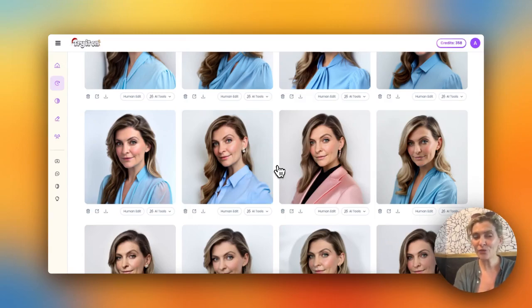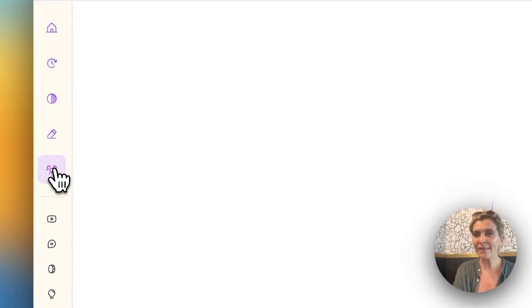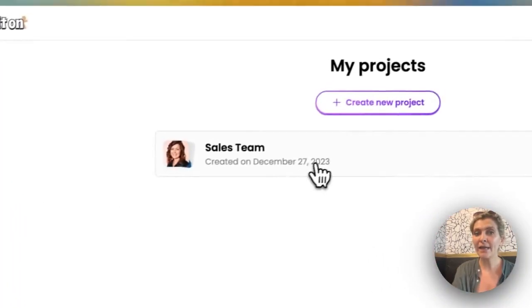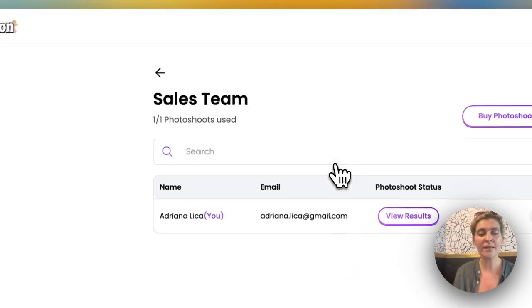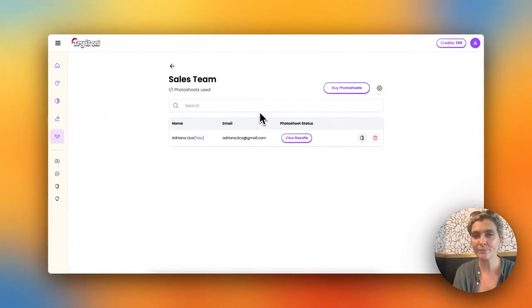The last thing that I'm going to show you is how to add additional admins to your team's project in case you need help reviewing portraits, selecting portraits, editing portraits, and also how to transfer credits to your team for things like additional AI editing or even human editing. So head back into your team's space. And let's first add another admin. The admin will be able to do exactly what you can do: view everyone's results and do a little bit of editing or deleting.